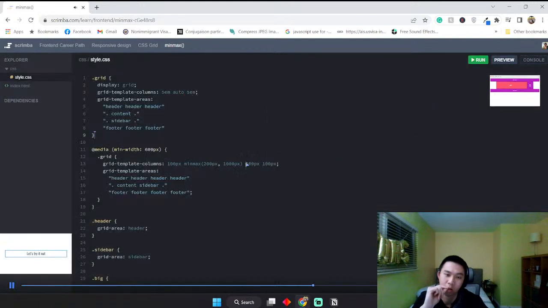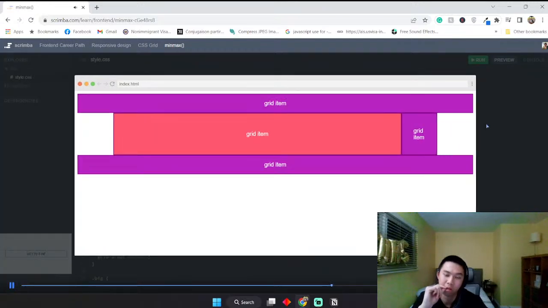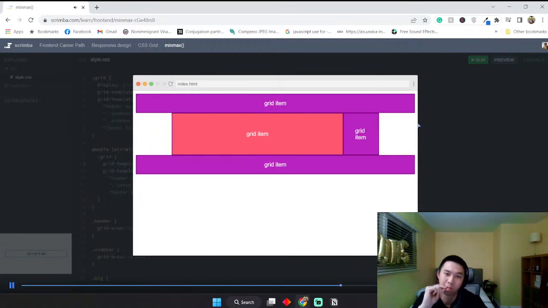And instead of 1,000 pixels, we could say 100% even. So it's willing to get as big as its parent. Now, it can never get there because other things are in the way, but that means no matter what size our screen gets to, that item will keep growing, and that can be really, really useful.